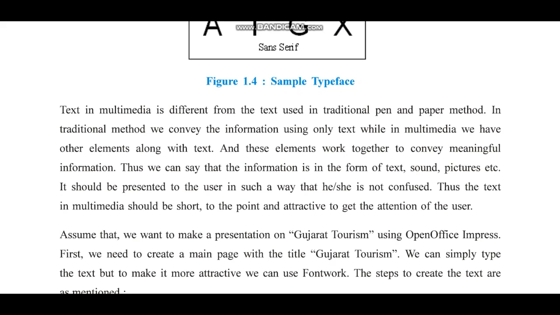Text in multimedia is different from the text used in the traditional pen and paper method. In the traditional method, we convey the information using only text, while in multimedia we have other elements along with the text, and these elements work together to convey meaningful information.